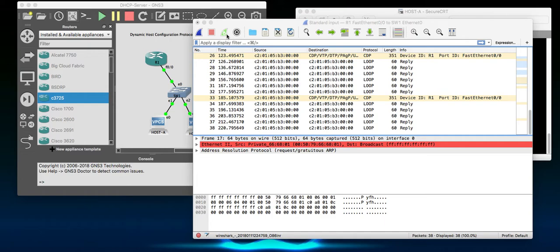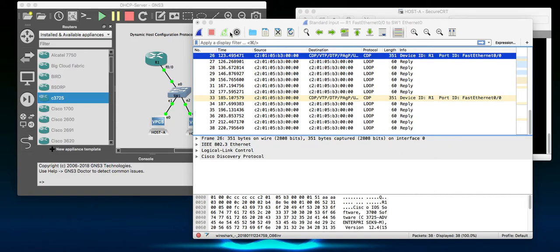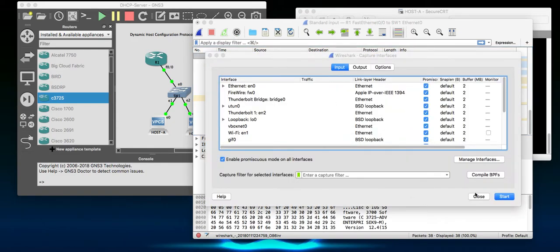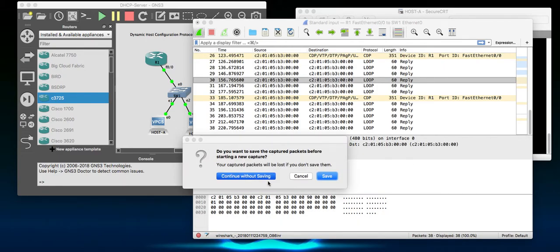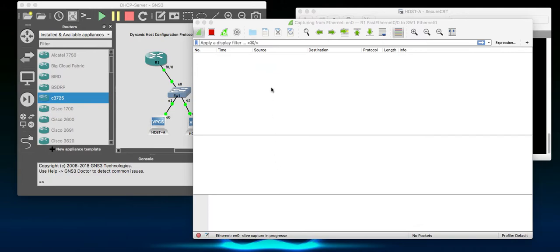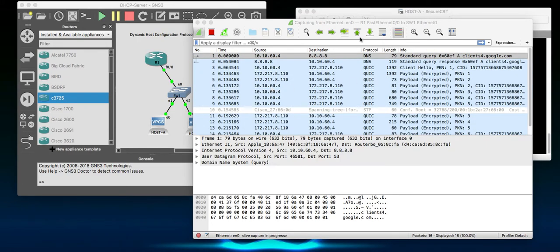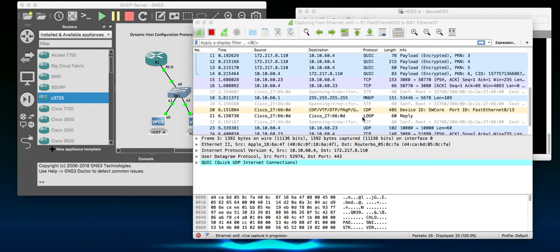Let's see. This is for the last lab. I don't know. Let me check. Okay, let's use the eth0. Okay, we are capturing packets for this.